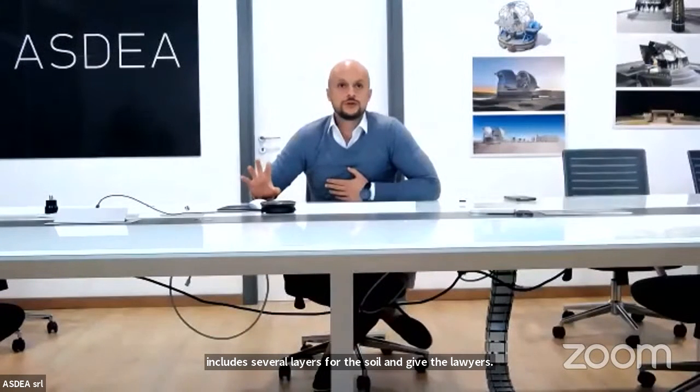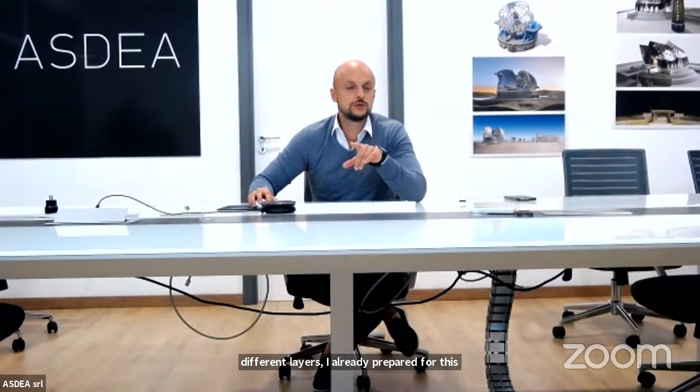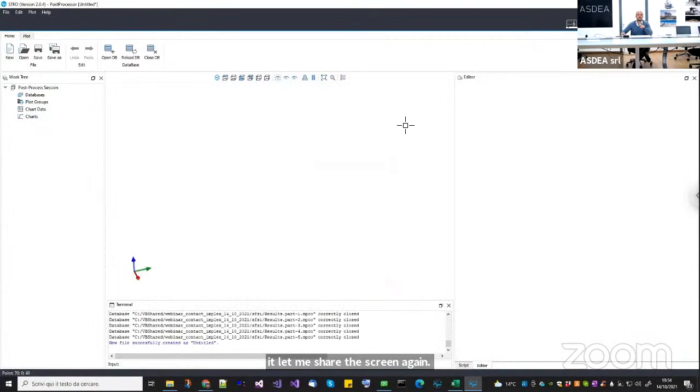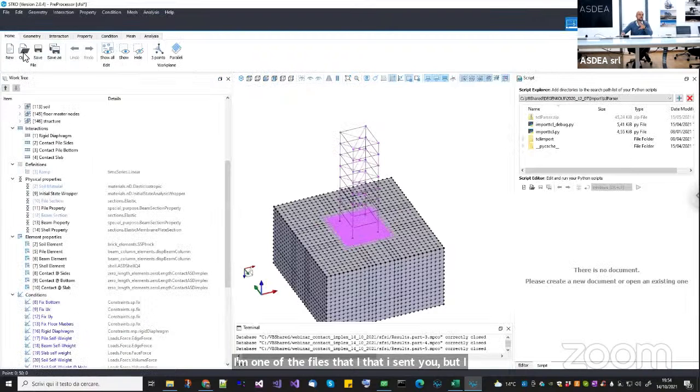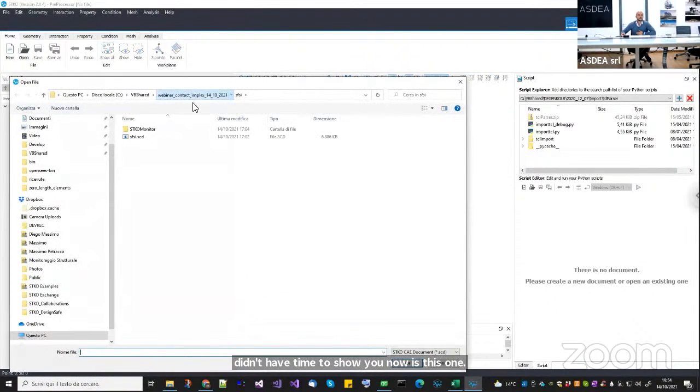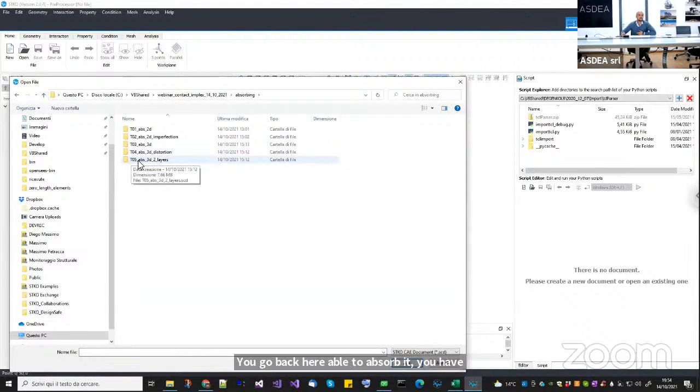Yes, if you want to understand how it works with different layers, I already prepared a model for this, and you will be able to download it by tomorrow. Probably you missed it. Let me share the screen again. One of the files that I sent you, but I didn't have time to show you now, is this one. If you go back here, you go to absorbing, you have T05 absorbing 3D 2 layers.